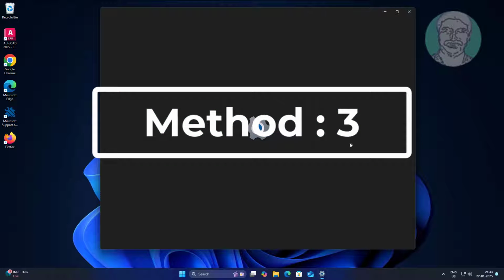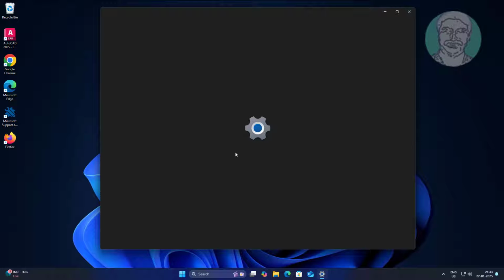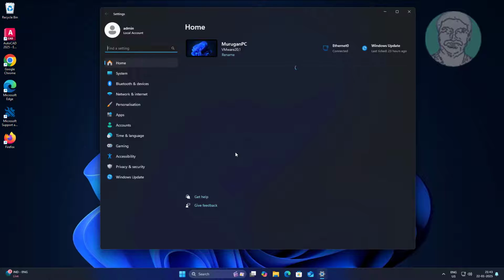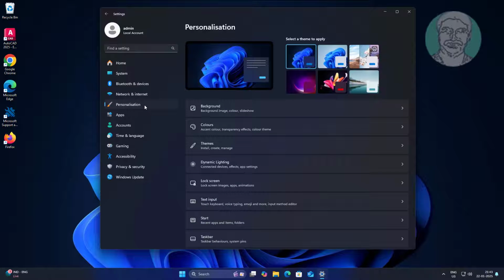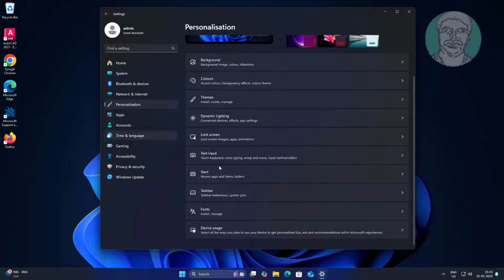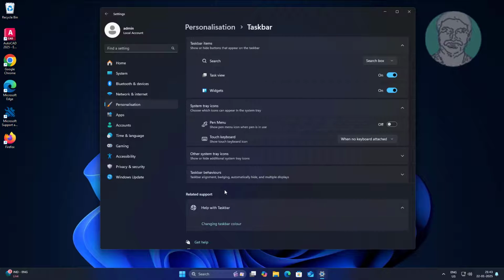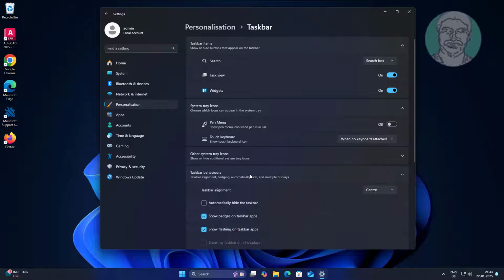Third method is Windows and I keys. Uncheck Show Badges on Taskbar apps.